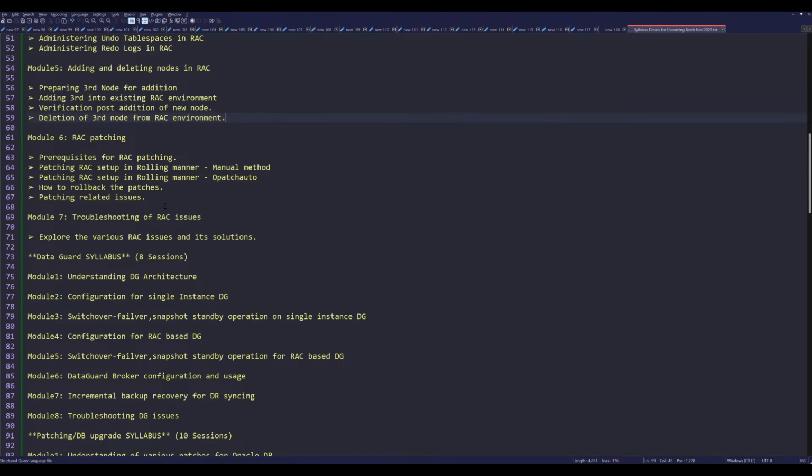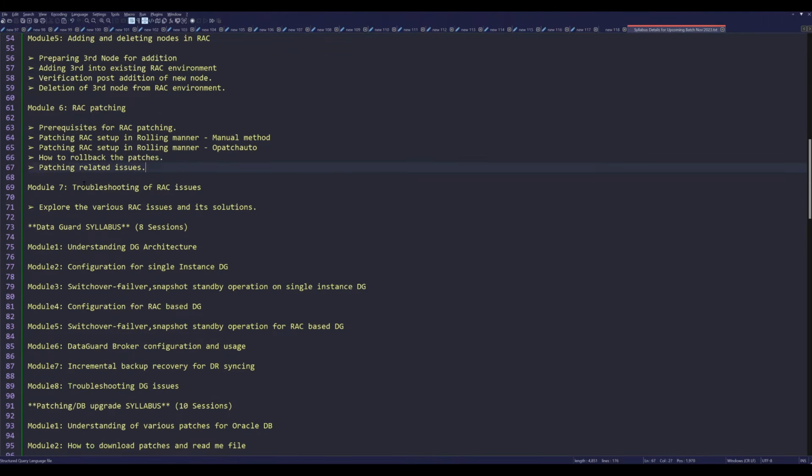Apart from this, we are also going to discuss RAC patching. An important section, and very frequently used, because if you are working in RAC, definitely you have to do the patching on a quarterly basis. So we are going to learn how to download the patch, what are the prerequisites for doing the patching, manual patching or the auto patch method. So those things will be covered under this section.